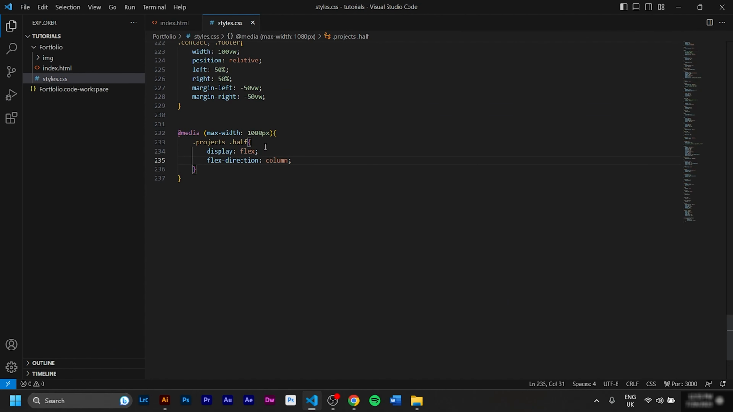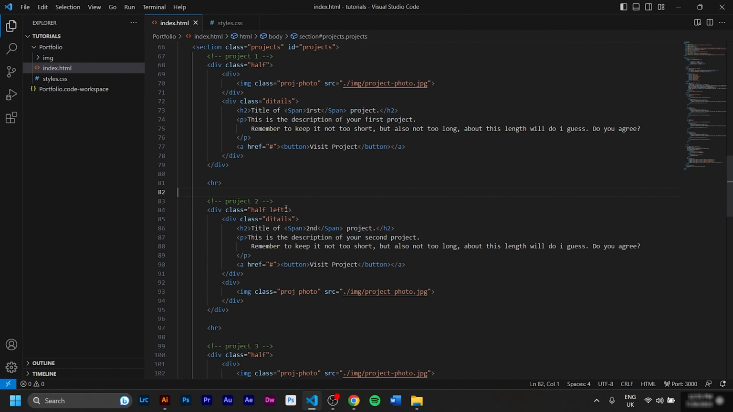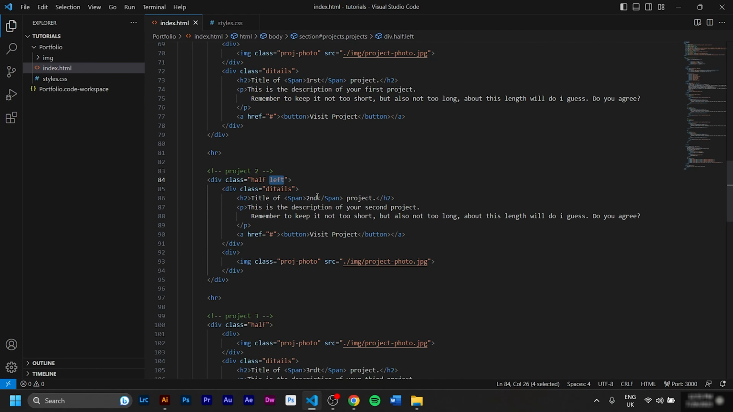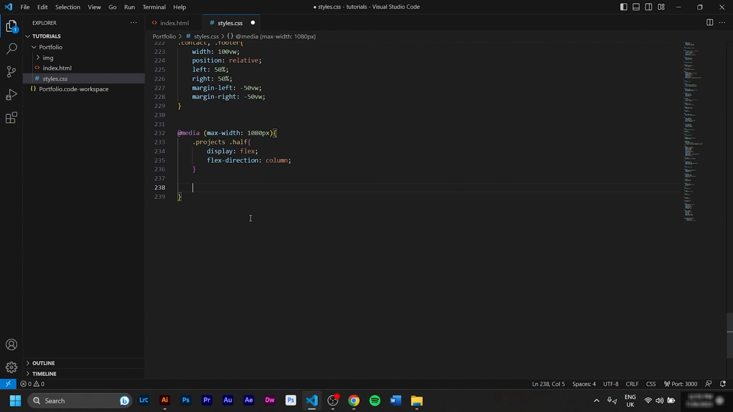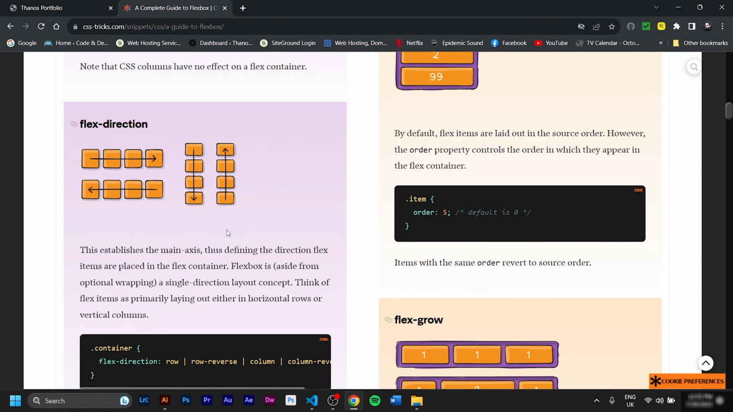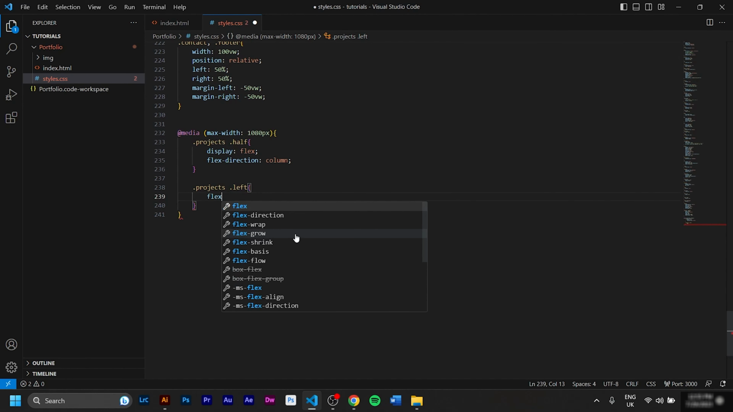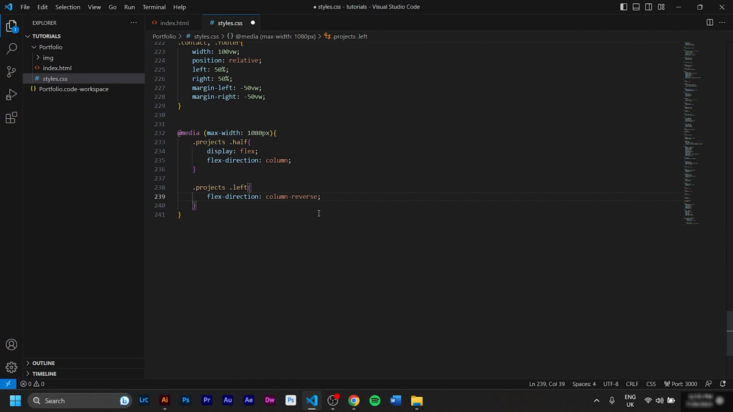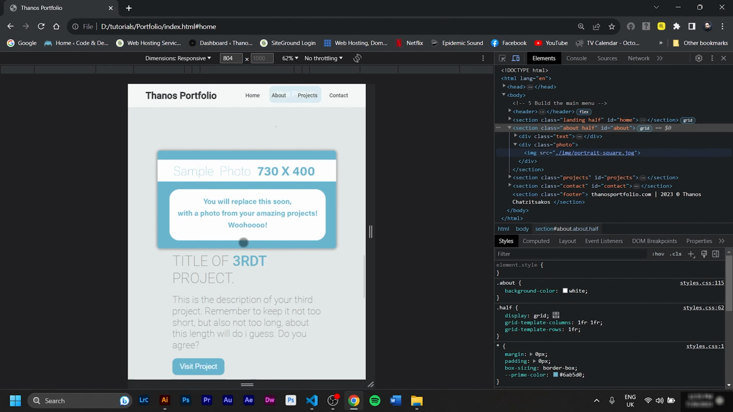So right here I said display flex, and if you remember back in the HTML we used a very special class that is named left, and it's only used when the photo is on the right, like project 2 and project 4. So we go dot projects dot left. We already have display flex, and we have a flex direction that is named column reverse, and it's this one right here, so flex direction column reverse. We hit save, we refresh, and now we have photo text, photo text, photo text, photo text.